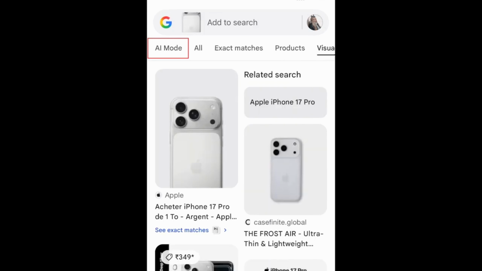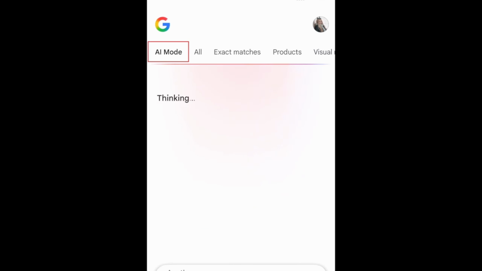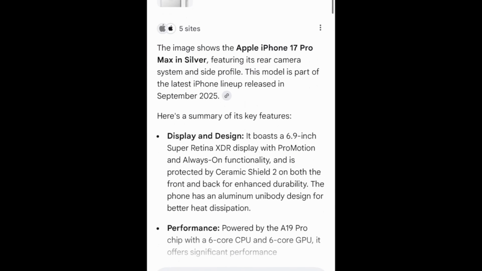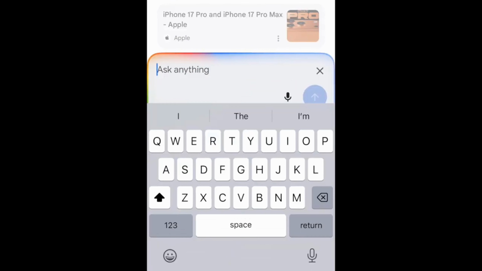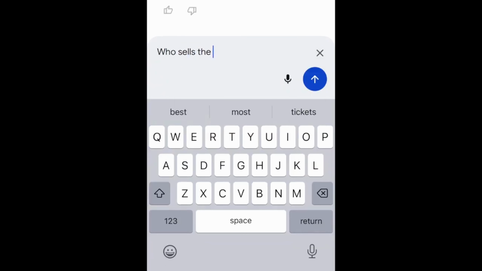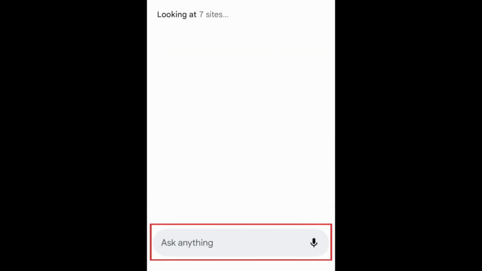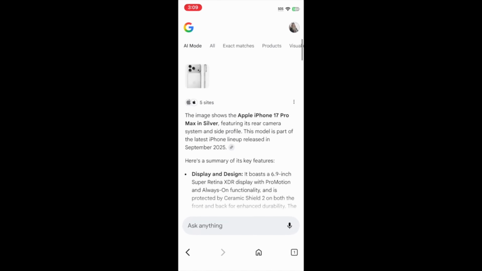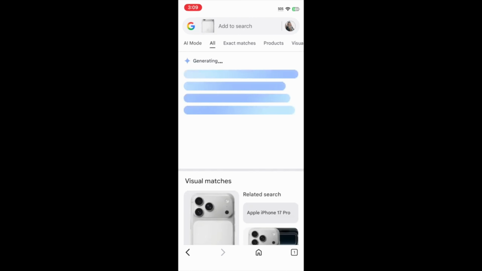If you tap AI mode on the left, Gemini will give an AI rundown of any information it can infer about the image you've searched for. If you have questions about any of this, you can type into the Ask Anything text box at the bottom to get more clarification or search further. That's all it takes to use Google Reverse Image Search on your iPhone or Android device.